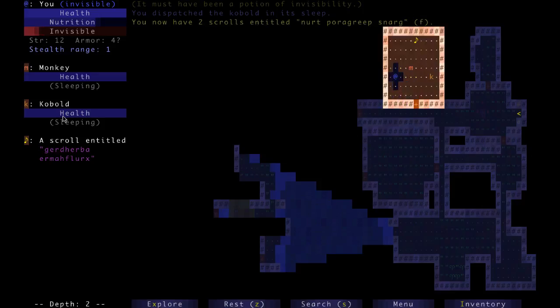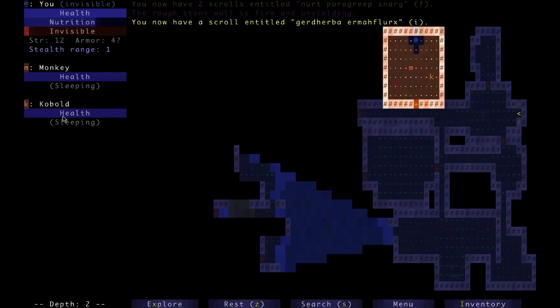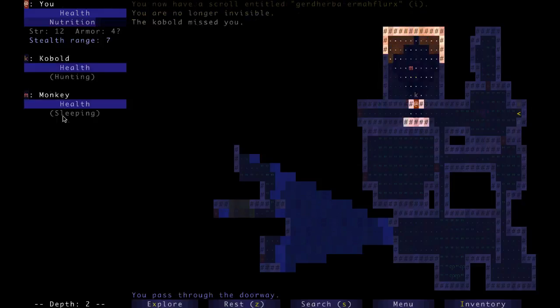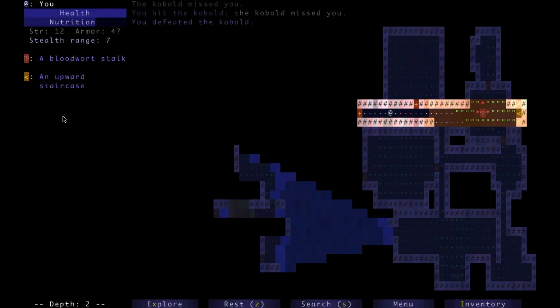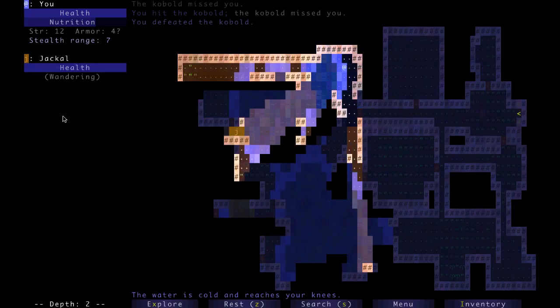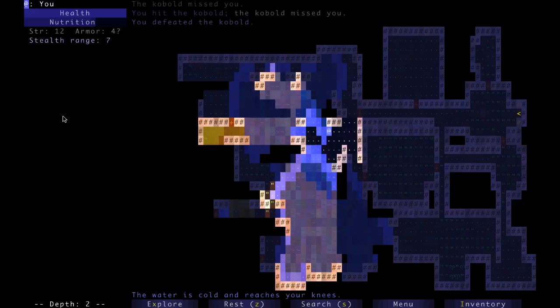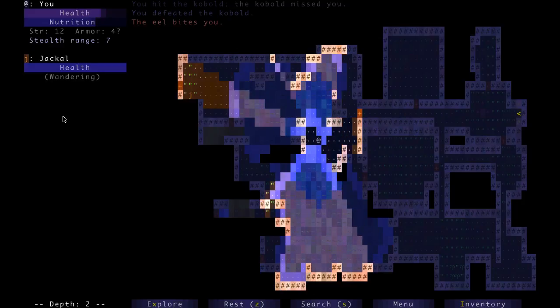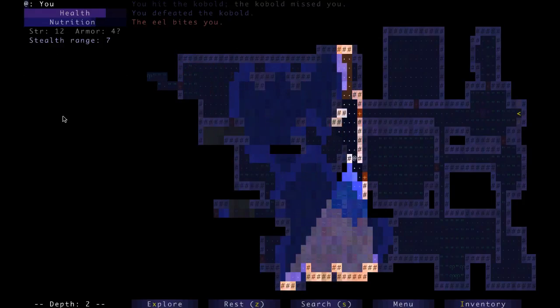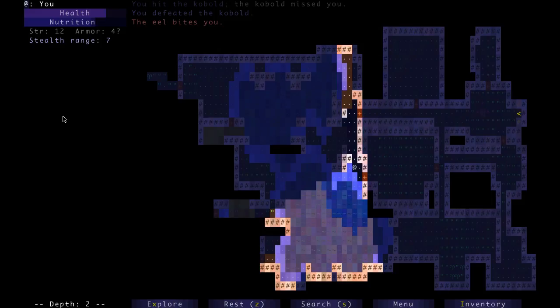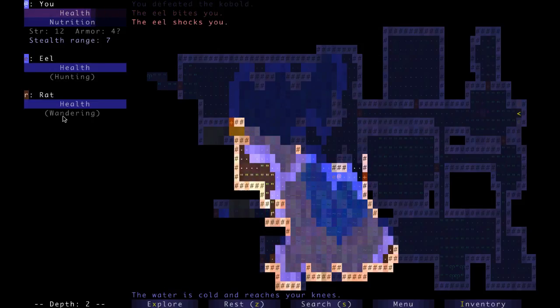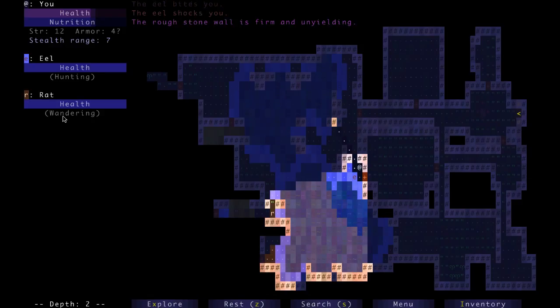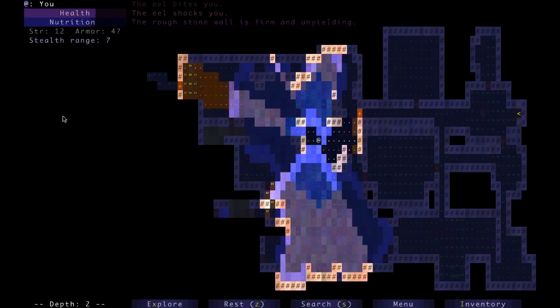So let's see if I can make it all the way around before this invisibility. Nope. So I didn't make it all the way back before the invisibility came out, but I got through without waking up the monkey. Kobold I had to kill. I had to kill that kobold for mommy. But, oops. But we were able to get through the point there.